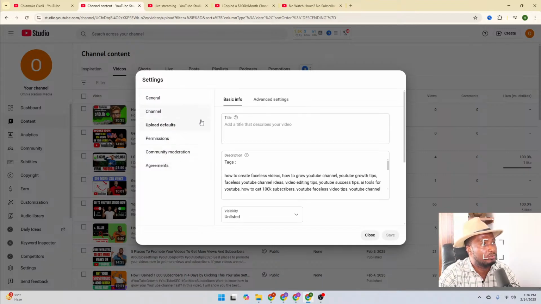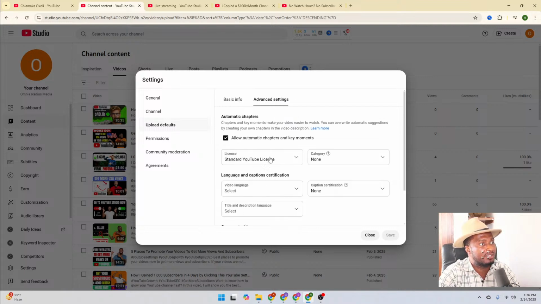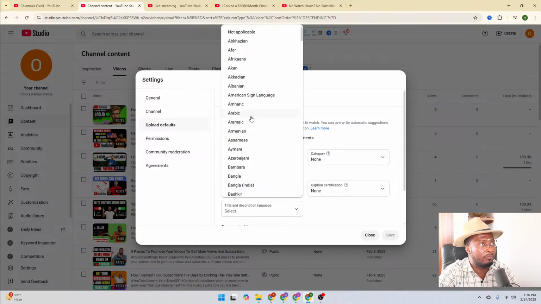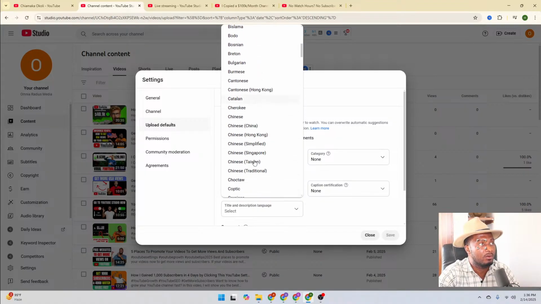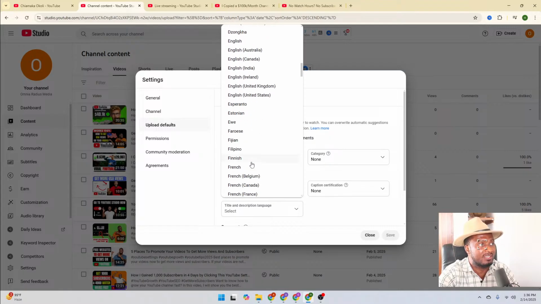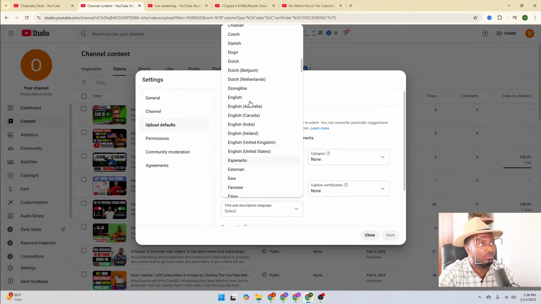Okay, now go to upload defaults and advanced settings. Now under the advanced settings tab, there's an option for you to select language and caption certification. The importance of selecting the right language and caption certification is that YouTube will find the audience that are speaking the language of your choice. That's the language you used in your video, because it's very important.